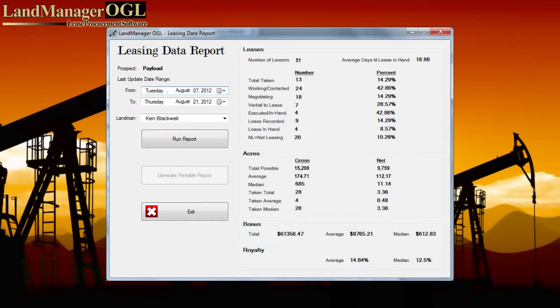As a reminder, nothing is stored in the cloud or on another server. It never leaves your machine. You are now able to view all the key information numerically and in percentages. This includes your total number of lessors, how many lessors have been contacted, those in actual negotiations, as well as total number of leases that have been taken.